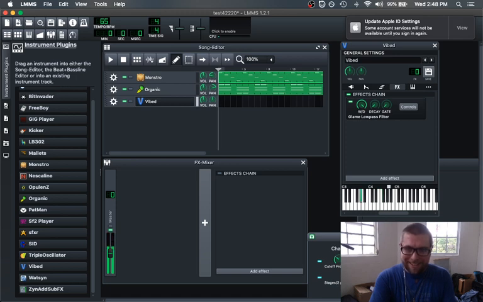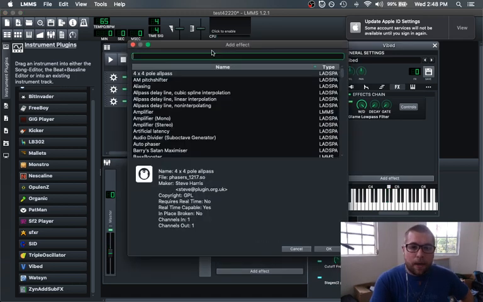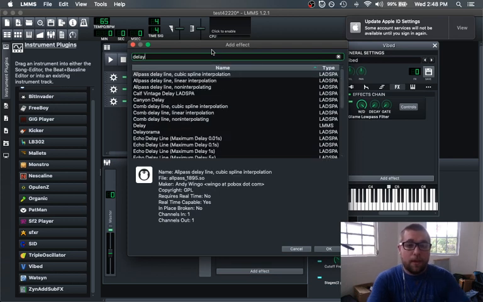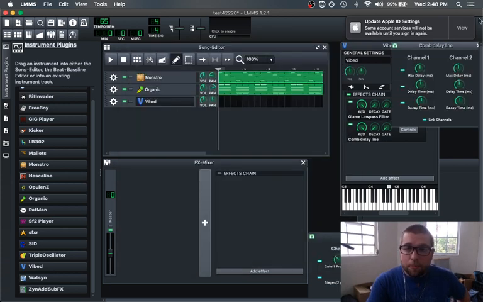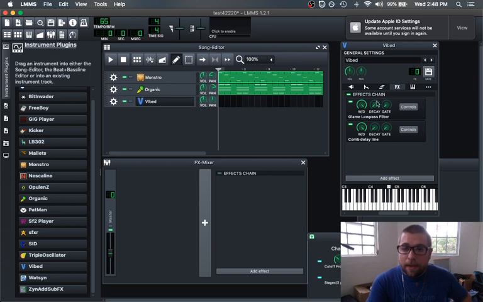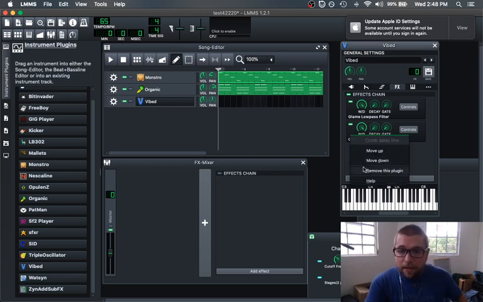There we go. Cool. Nice filtered sound. Let's get some ping pong delays going on here, left and right, shall we? Let's use that. Whoops, nope. Again, I keep clicking too fast.